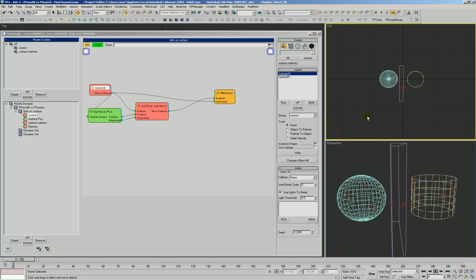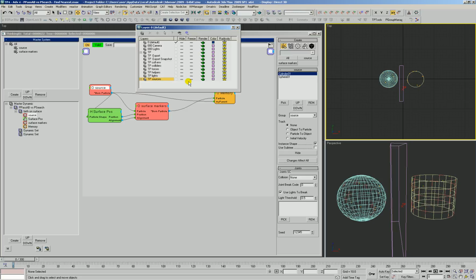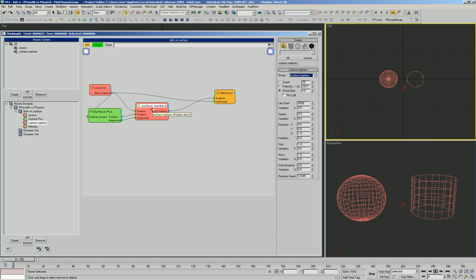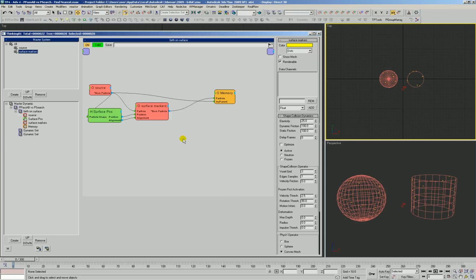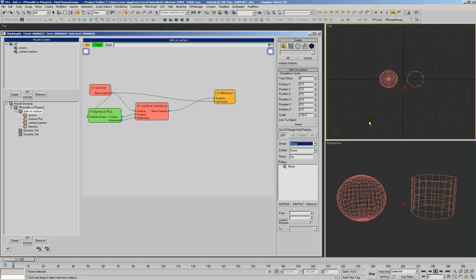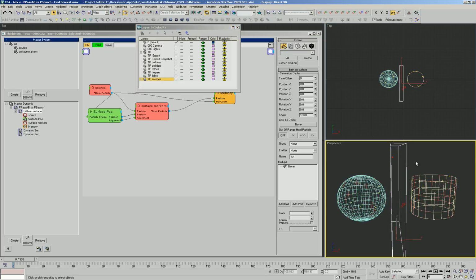Okay, let's pull up our layer manager here. We've got TP sources, it's our source geometry. Let's go ahead and hide that, get that out of the way. Okay, so here you can see our source geo in this red, and then the markers in the kind of orange. Let's actually push that a little brighter. Okay. And unfortunately we lost our helper object. Let's go ahead and throw him on the TP helpers.